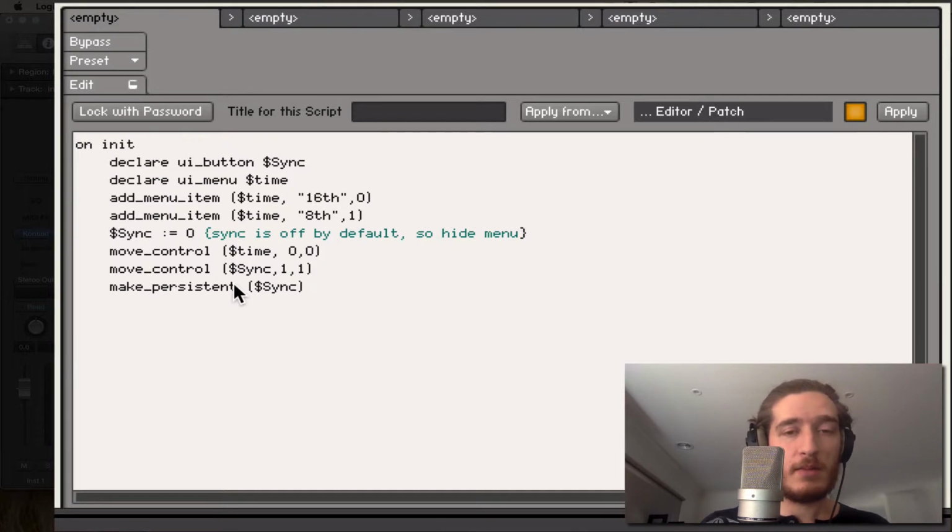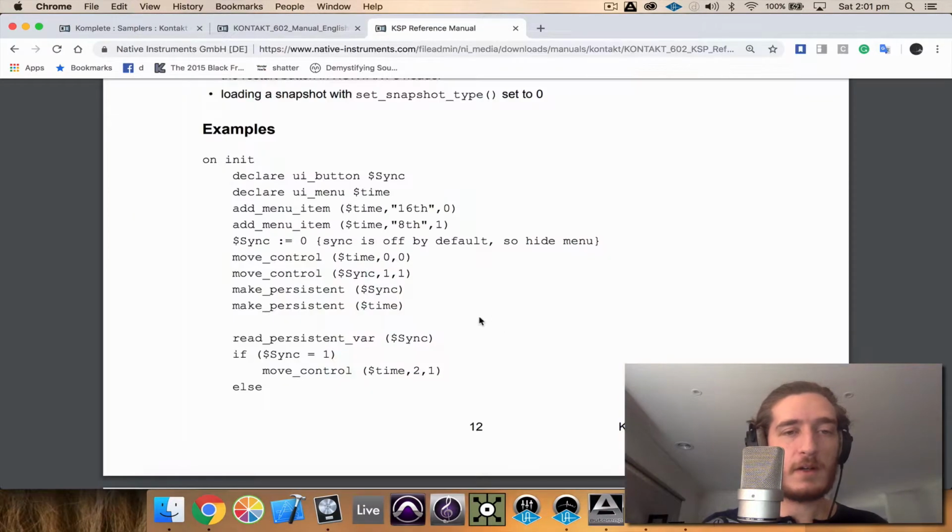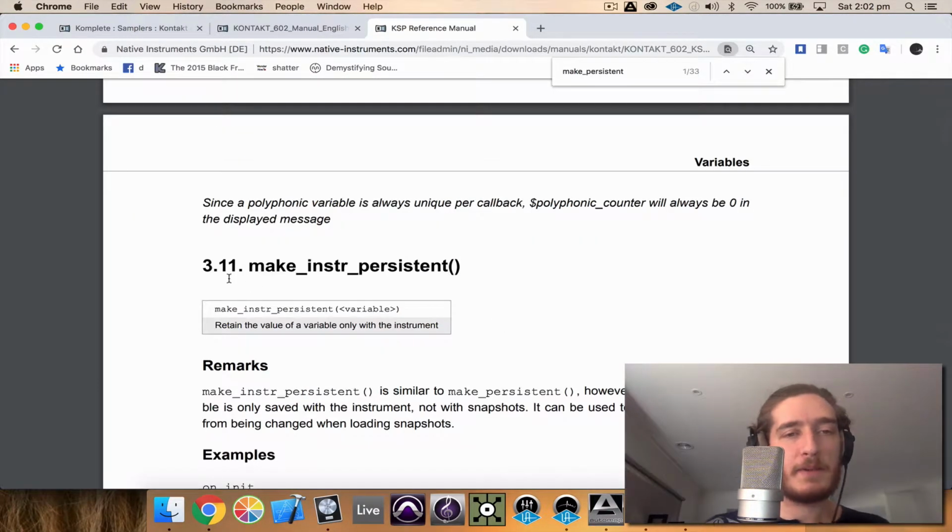Okay, now this make persistent, let's jump into make persistent in a moment, because it's again a really important function. So let's look up make persistent. It's the same as this make instrument persistent, so we retain the value of a variable only with the instrument. So if we were to change snapshots or instruments, it will prevent it from being changed.